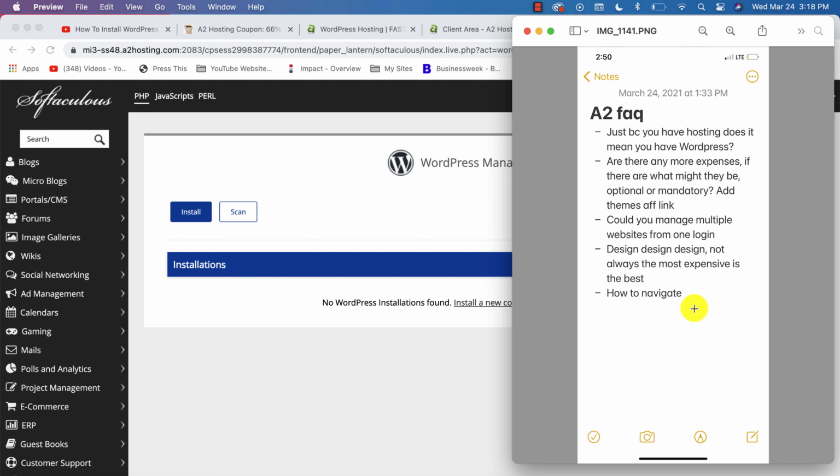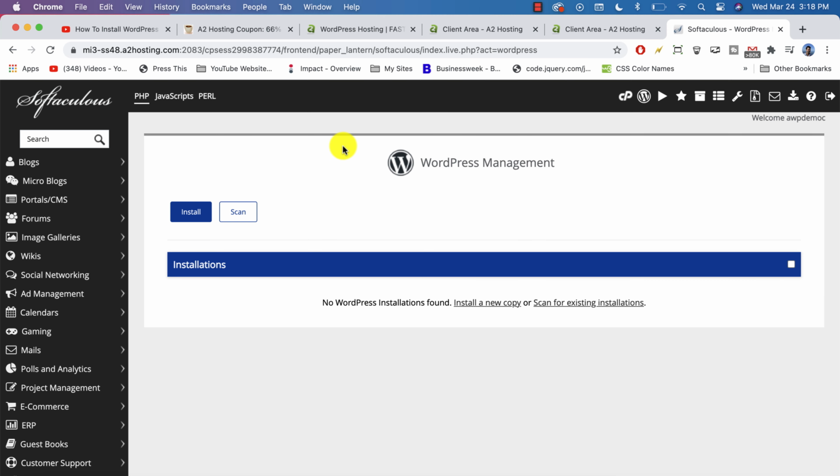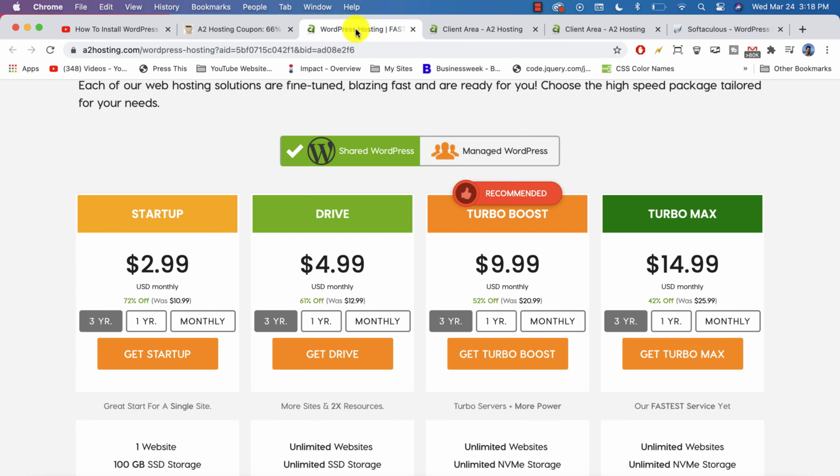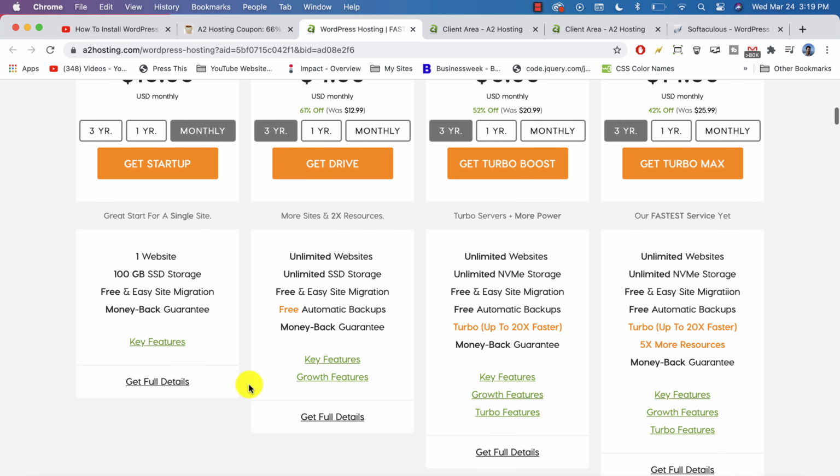So our next question is, are there any more expenses? If there are, what might they be? Are they optional or mandatory? And we're going to talk about themes too via my link to get a theme. So once you sign up for your hosting, for example, you get the startup hosting like I did, that's all you need to pay. You're going to pay $2.99 with our discount. You're going to pay that $2.99 price for 3 years, or if you decided to go for a smaller term period like a year or monthly, you'll just pay whatever price you signed up for when you got the hosting.